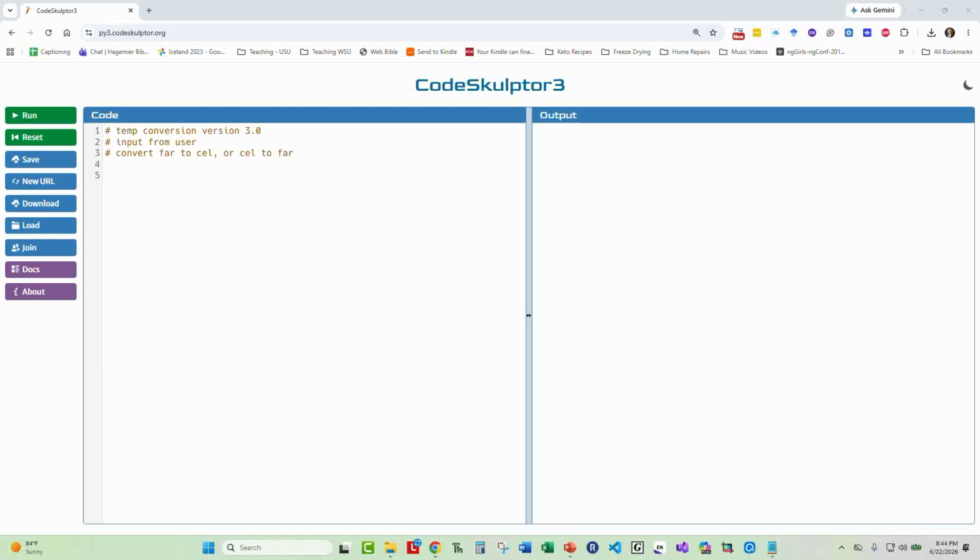So now that we know an if structure, how about if we try our temperature conversion program version 3? We're going to prompt the user for input, but this time we're going to be able to convert from Fahrenheit to Celsius or from Celsius to Fahrenheit. So the first thing I'm going to do is add a little bit of pseudocode so that we can map out a plan.